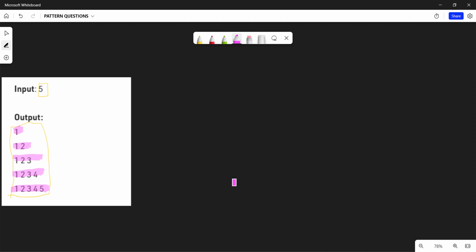And in each line, let's count the number of, what do we count? In the previous videos, we counted the number of stars. But in this video, we count the number of elements in each line. So in the first line, the number is 1. In the second line the number is 2, in the third line the number is 3, the fourth line is number 4, and fifth line the number is 5.